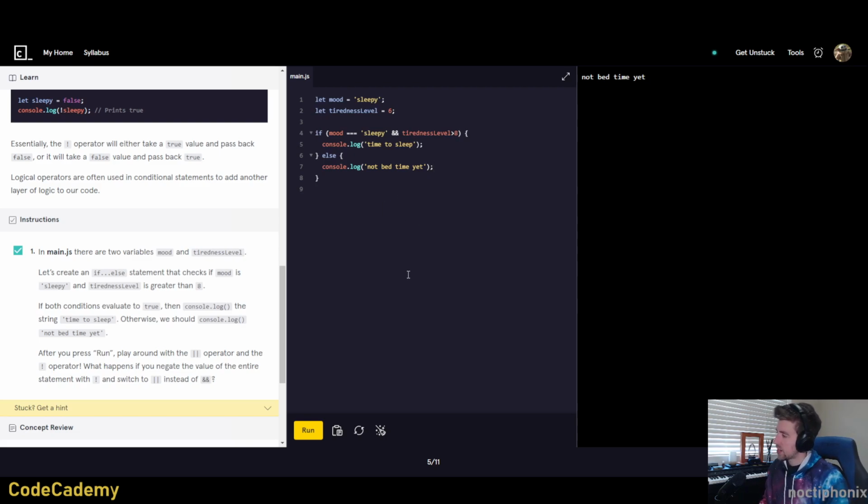Let's go ahead and change the operators. Let's see what the OR operator does. Have the 2 pipes in. And the pipes are above the backslash on the keyboard, like above the return key. All right, let's try the OR. Time to sleep. So this one saw that the mood was indeed sleepy, and it didn't even evaluate the tiredness level. It just saw that the mood was sleepy and said, okay, at least one of those conditions is true. Therefore, we'll console log what's here.